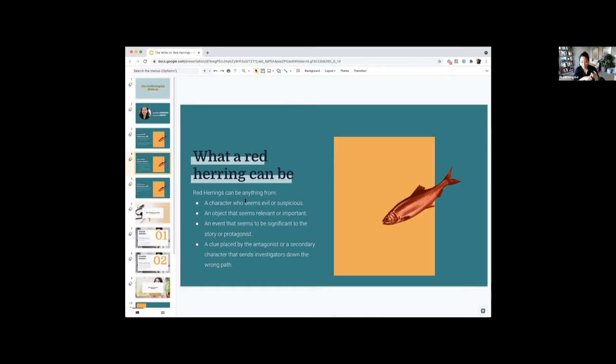So a red herring can be a character. It's very common for red herrings to be people within the story. A red herring can also be an object. It's sometimes common to see an object that seems particularly relevant or important. If you're working on a mystery, it might be something left at the scene that feels like a clue, but it actually isn't. It's actually leading the protagonist in an incorrect direction. It can also be an event that seems significant to the story or protagonist, but actually isn't.